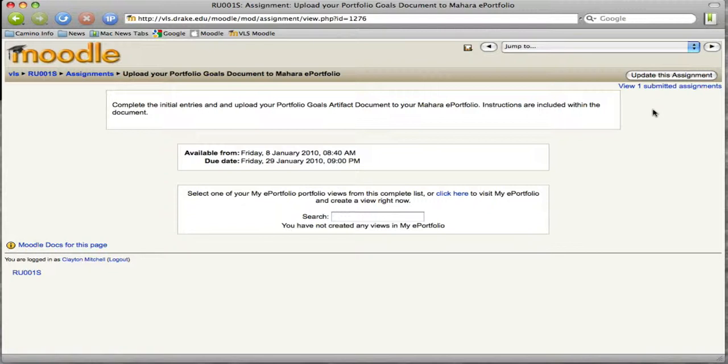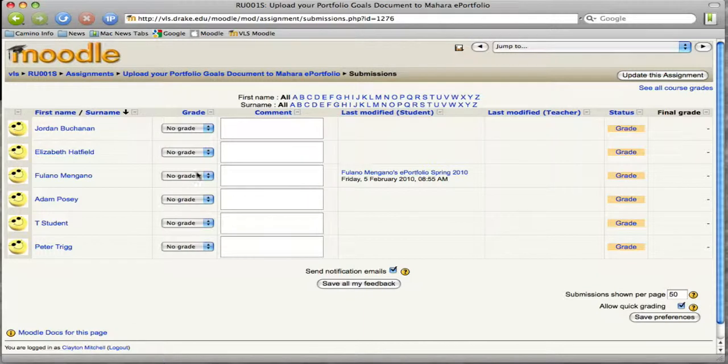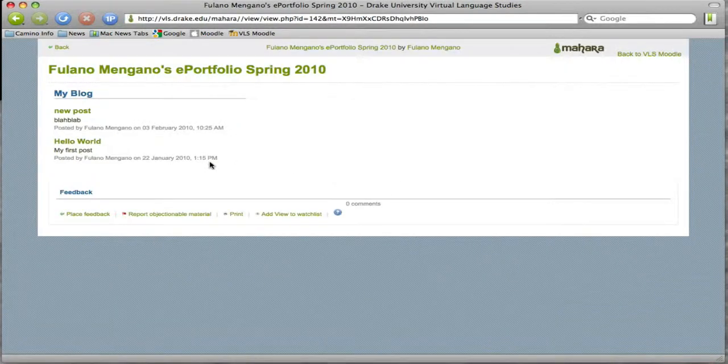Now the students have submitted their portfolio for you to grade, and the portfolio lives in Mahara, but there's a grade tie-in that we're using here. You'll notice in this assignment it says one submitted assignment. If we go down the list, we can see that Fulano Mangano has turned in their portfolio. To look at their portfolio to make sure they've completed what they should have, you click on this link and then it'll open in a new window.